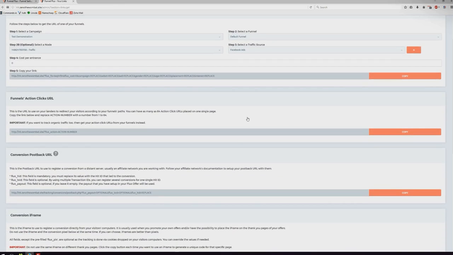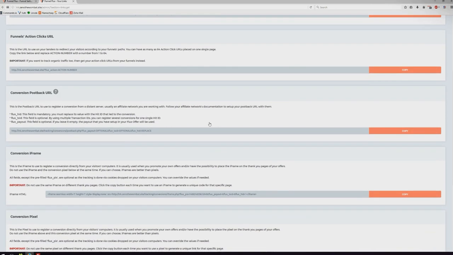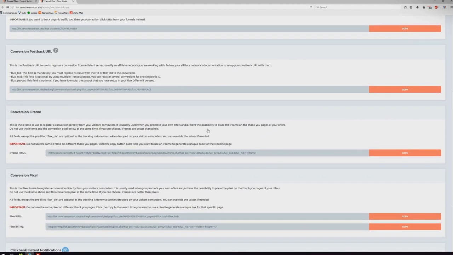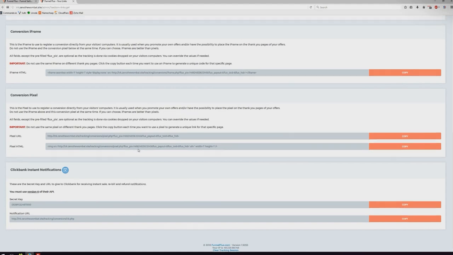On this page, you also get all your other stuff. So here's your universal sort of action URL, like I just sort of demonstrated. Here's your postback URL, which we'll use in a moment. Here's your conversion iframe. So this you would put with your network. This you would also put with your network as well if they supported iframes. And this is the pixel stuff. So this is kind of the client-side stuff. And lastly, they have a ClickBank instant notifications integration as well.